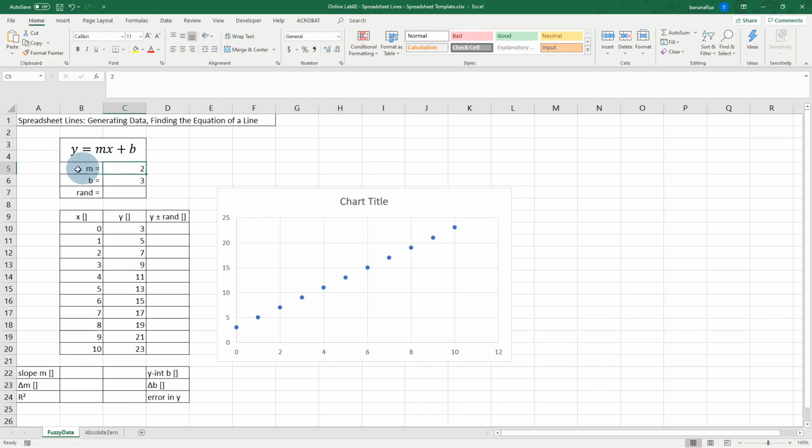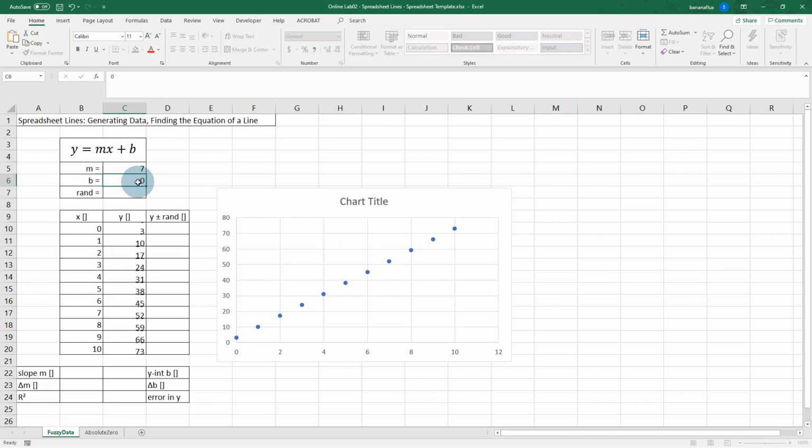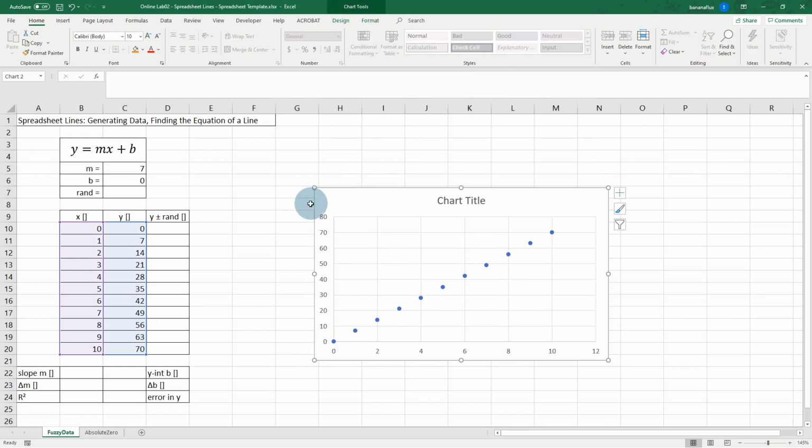Now we can change these values of m and b and automatically update the chart and all of the data. Put b at 0. Excellent. All right, so we've generated a set of data that are along this line. Now we want to add some fuzziness to this, right? A little bit of experimental noise, because when we actually take measurements, we aren't going to get perfect data.